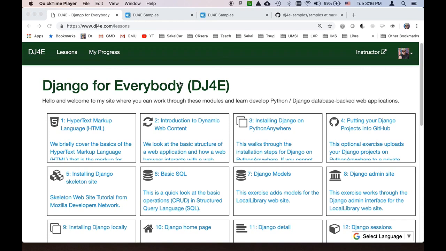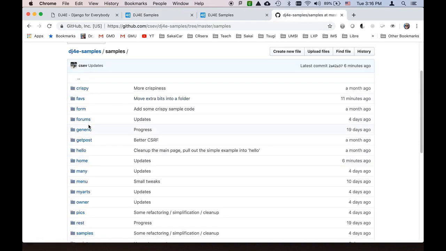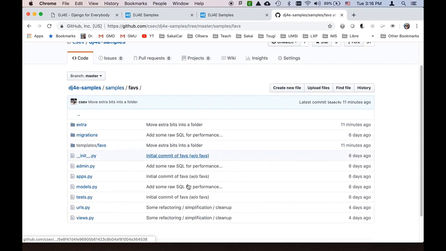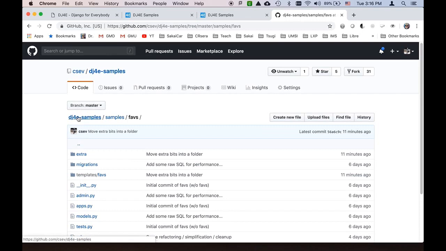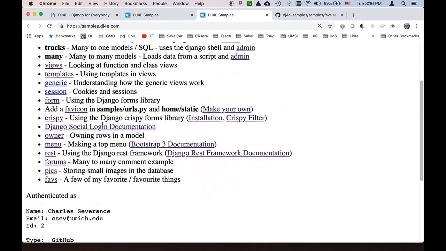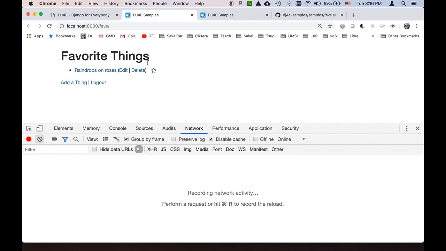Hello and welcome to another of the sample code walkthroughs on Django for Everybody. This particular sample walkthrough is the favorite things. You can see the source code here in favs. Hopefully you have, like I do, the whole source code of this entire DJ-free samples checked out somewhere, maybe on your local computer or maybe on a separate Python Anywhere website in a way that you can watch it. And if you don't have that, you can play with these samples here at samples.dj4e.com. I'm going to run my local copy.